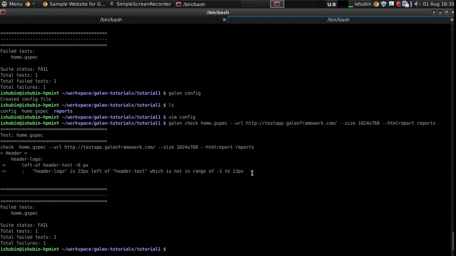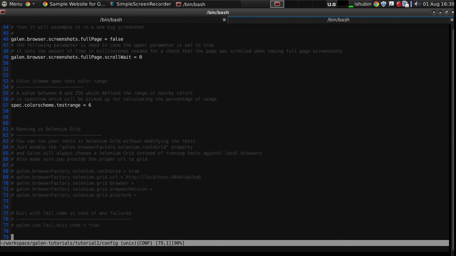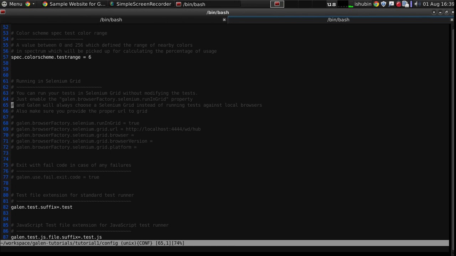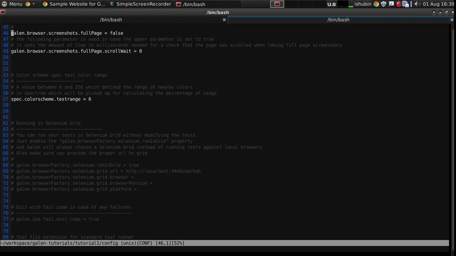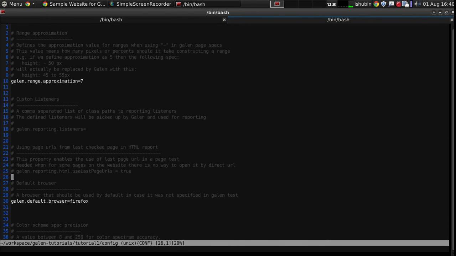So this is the easiest way to configure your website. Actually, there's not a lot of things to talk about. You can just quickly go through the config file and see what kind of settings you have there. You can actually configure it to run in Selenium grid. You can do some tuning. You can do some adjustments on the color scheme testing, or you can actually declare a default browser. So we can change it to Chrome, but I'm going to show that in other videos.